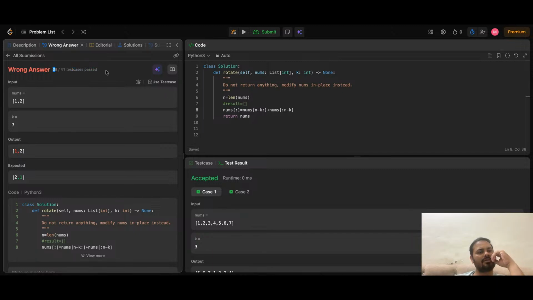But not all test cases are getting passed. We have only 38 test cases getting passed, right? So you can see here, what I want is I want all the test cases to be passed, right? Only then this gets submitted on LeetCode, this platform. So we have to think about it.